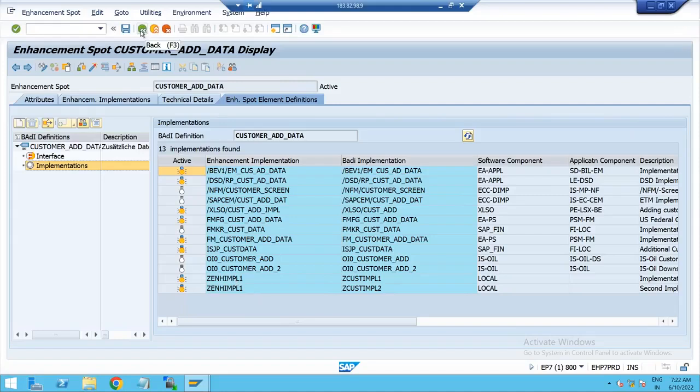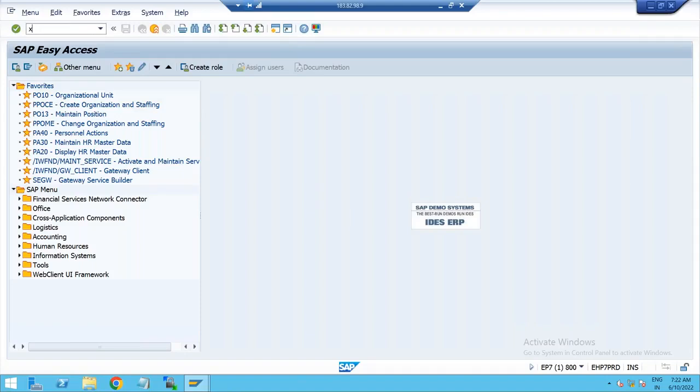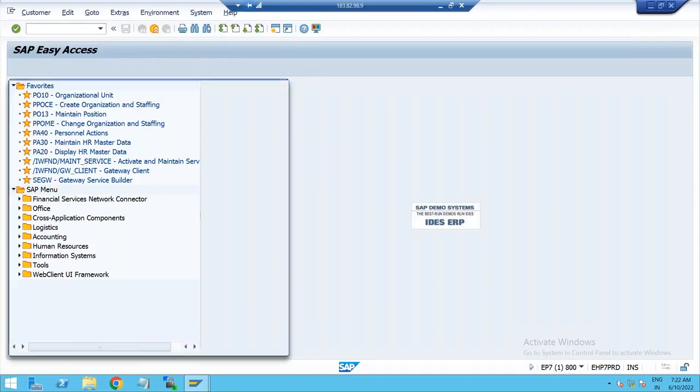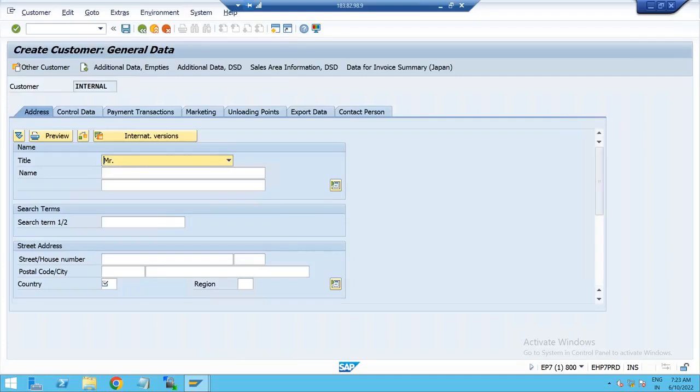So let's test it now. I'll run the T code what? XD01. Try to understand. XD01. Okay, I will not give any company code. I'll give the account group. Done. I'll go inside. So since I didn't give the company code, I don't have any button called as what? Button by name what? Company code. Right? So I'll try to save it.